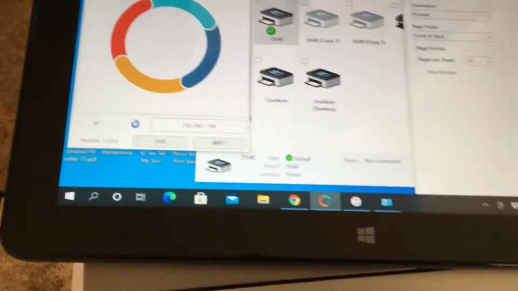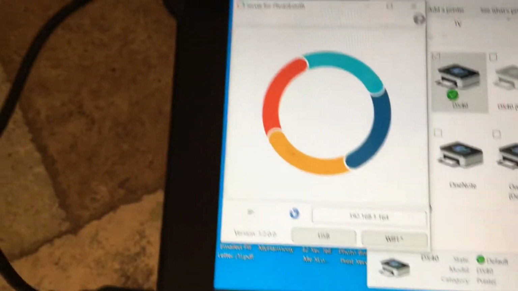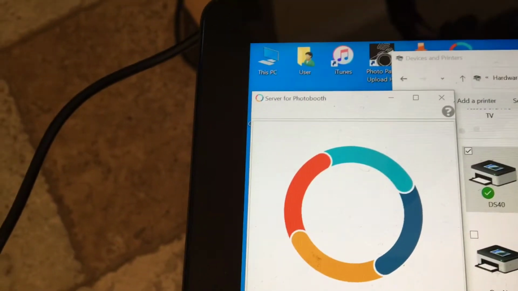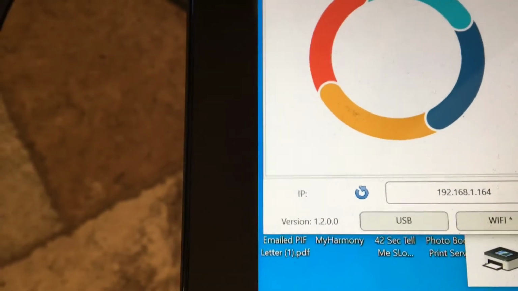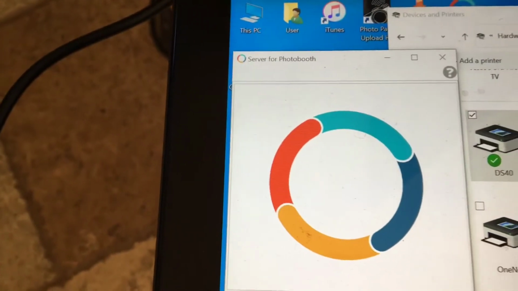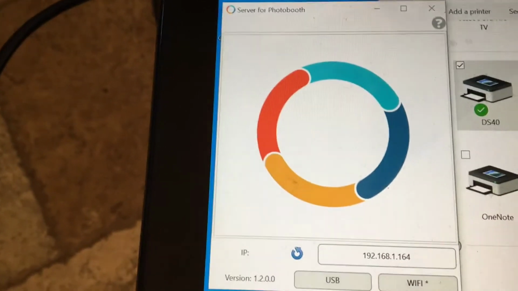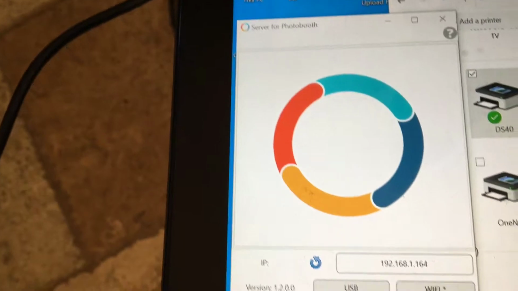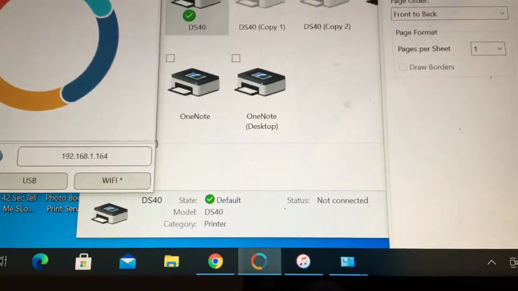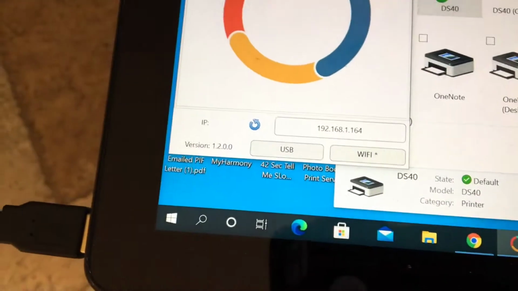Creating a video on the Touchpix print server. You need to install the print server, which is version 1.2.0. You can download this version on touchpix.com under support and downloads. You need to install this print server and you need to make sure you have iTunes running in the background.